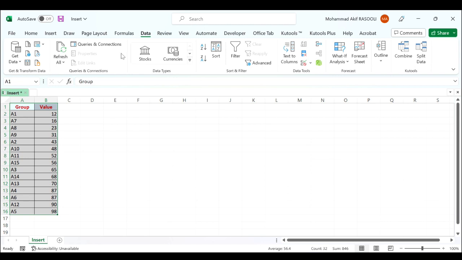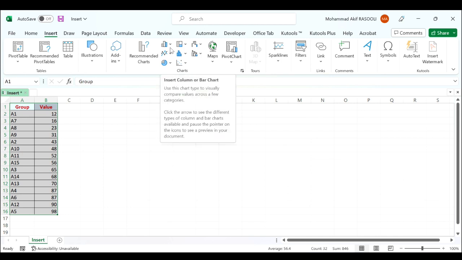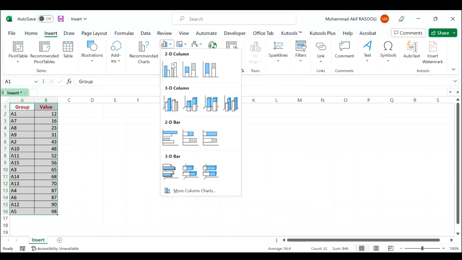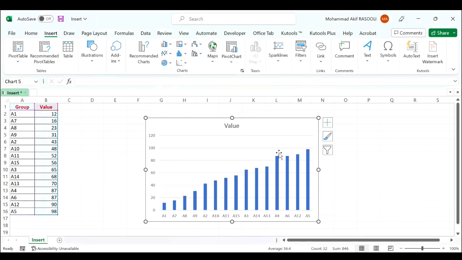Then click the Insert tab. In the Charts group, click the Insert Column or Bar Chart. Select Clustered Column, and then the ranking chart has been created.